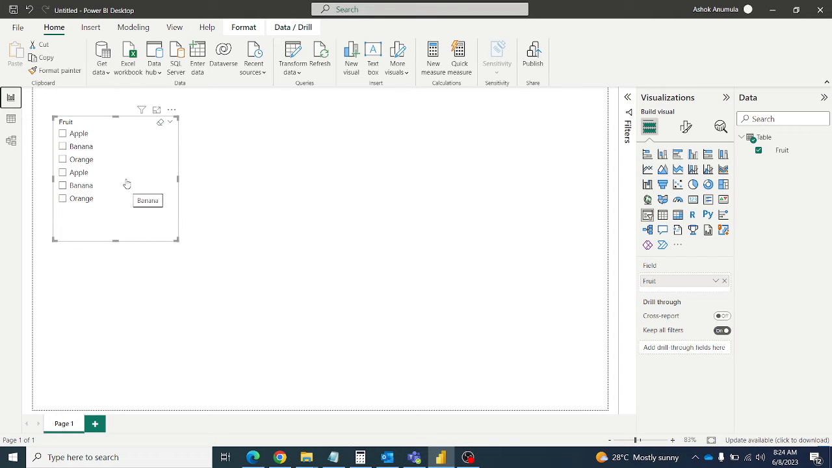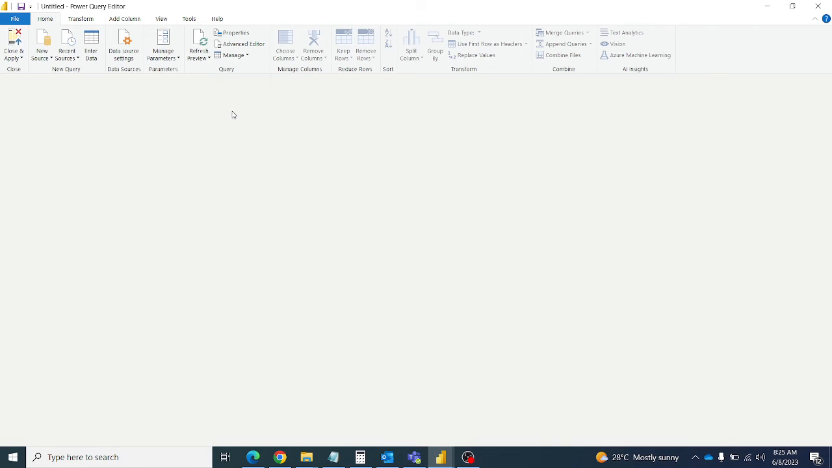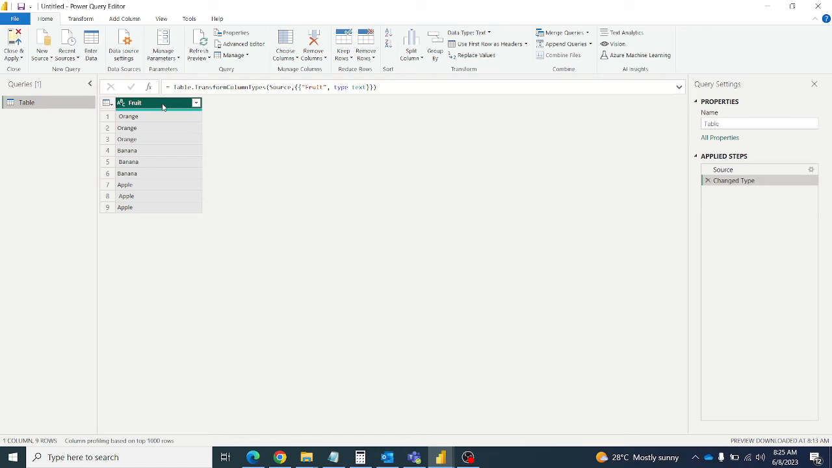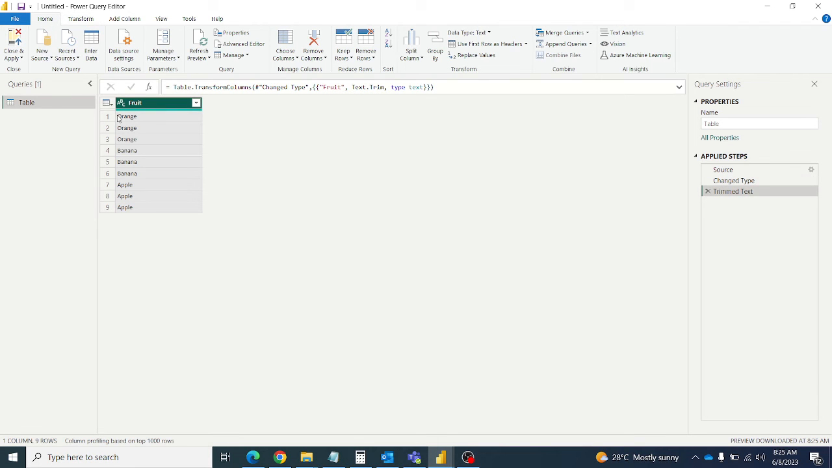So how to fix it? Let's see. Okay, go to the column. This is because of some extra spaces at the beginning and at the end of the column. To fix this, go to Transform Data. Okay guys, then select the column, go to Transform, then Format, and Trim. This will eliminate the beginning and end spaces, so it will trim the column.